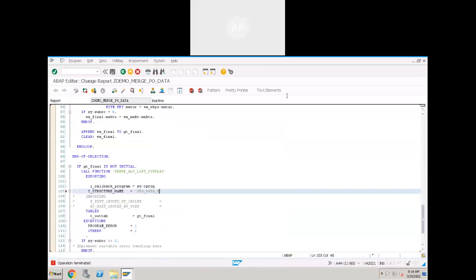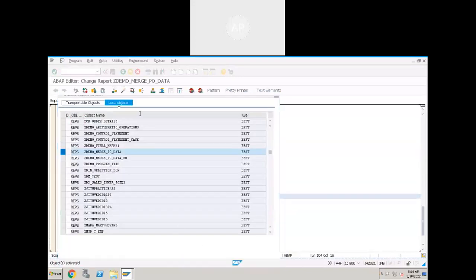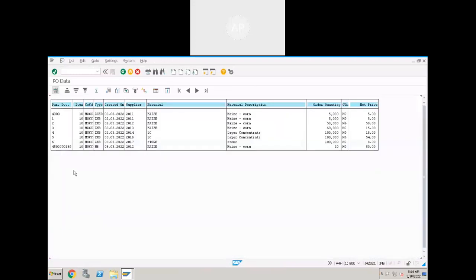Enable it. Check the syntax. Execute now. This is ALV list display. Now, here I have all these options. I can sort, I can filter the data.